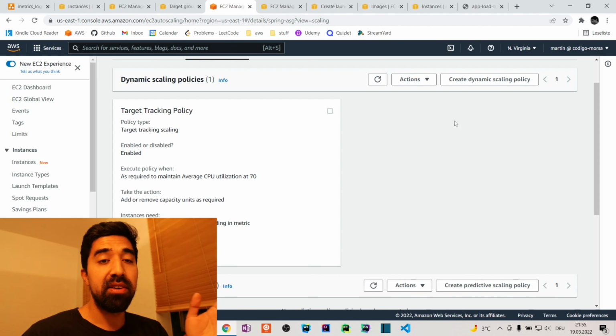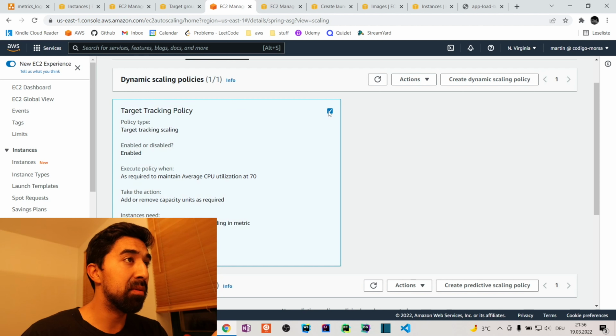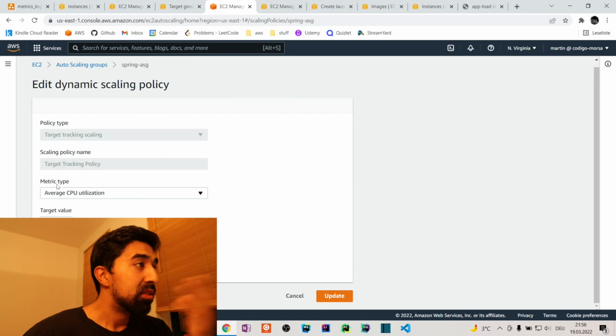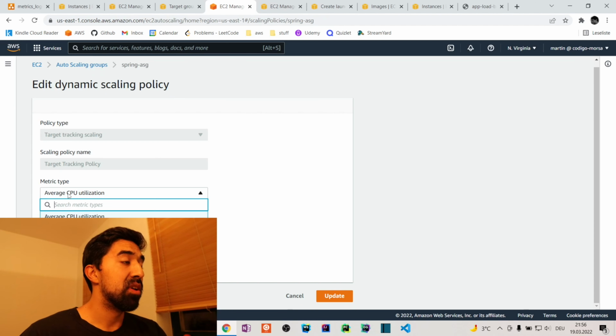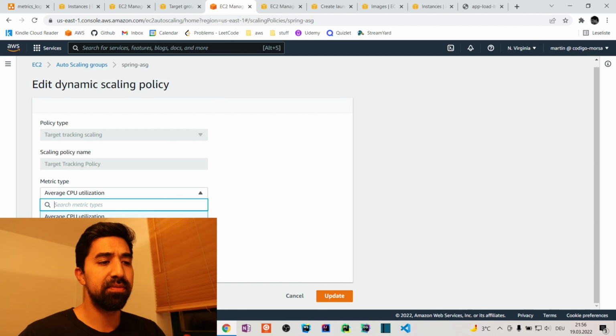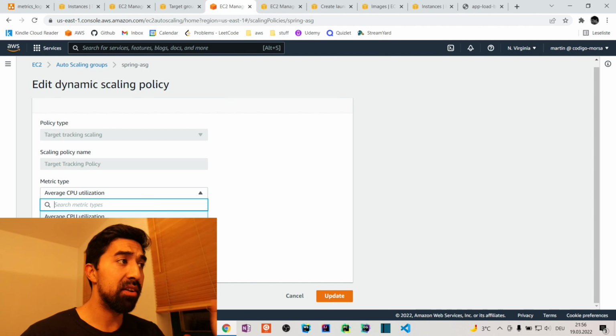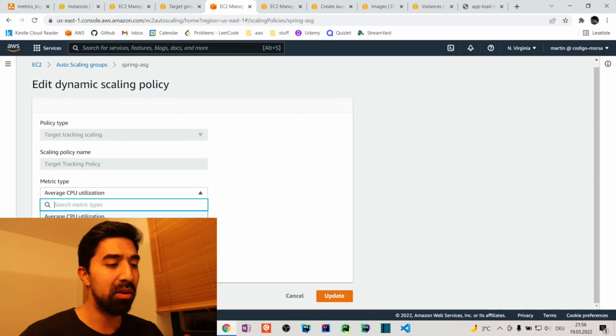But there are other ways to track metrics. I can show you right now. I can edit this policy, so I can choose another metric type, not average use of CPU, but network in or network out. Those are the amount of network data that is going in and out, I think. I've never used those metrics before, but I imagine it has to do with the payload. How big is the payload coming in or the response going out?